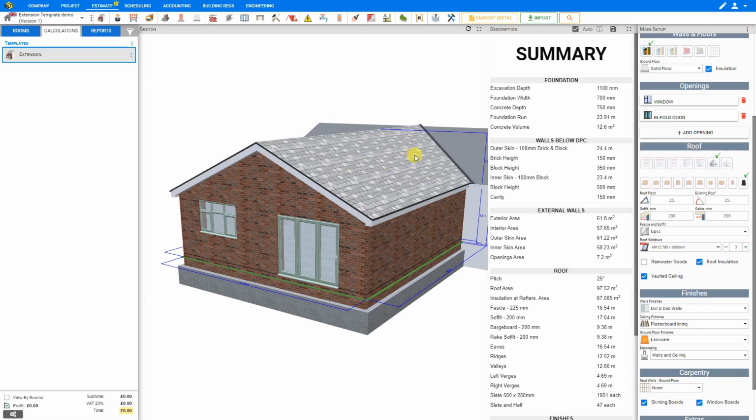Now you'll notice that these roof windows do not appear on the sketch, and this feature may be added in a pending update. But rest assured that by including these windows here in your roof stage, they will be included and calculated within your estimate. For now, for simplicity, we'll leave this set to 0.